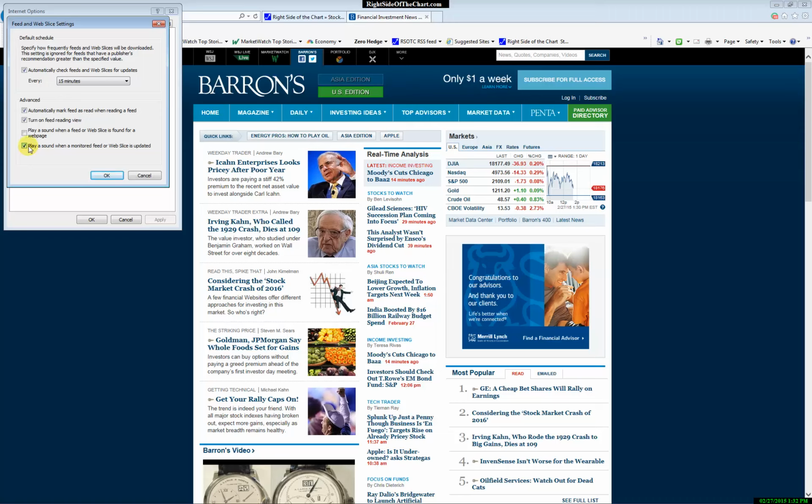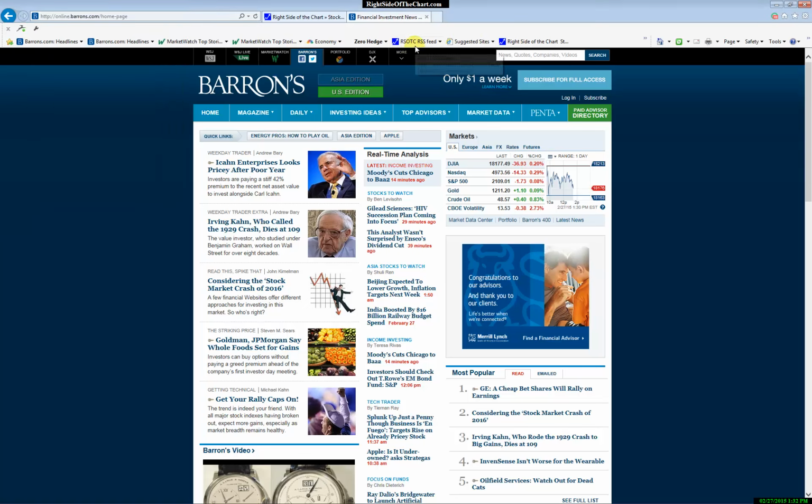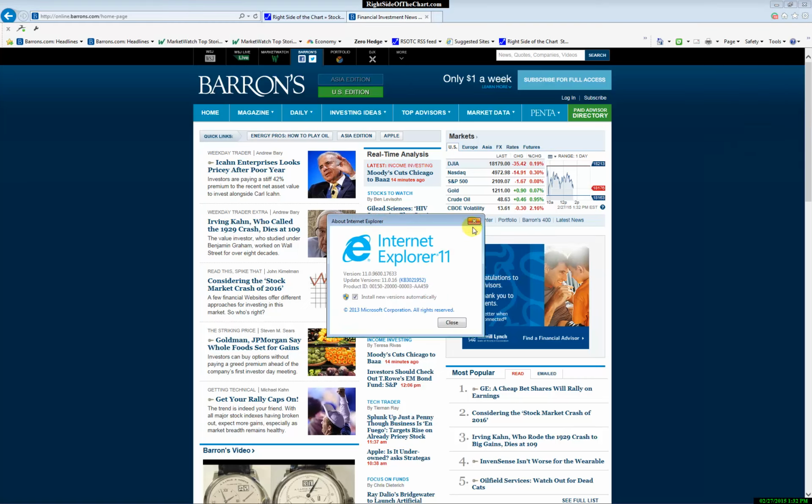Now, this one you do want checked. Play a sound when a monitored feed or a web slice is updated. That way, if you're following Right Side of the Chart and a new post is made, as soon as this feed reader picks it up, you'll have a sound. Now I notice this default sound that Windows is using is very muted. So what you want to do is go back to your settings where we were, Internet Explorer, oops, wrong one.